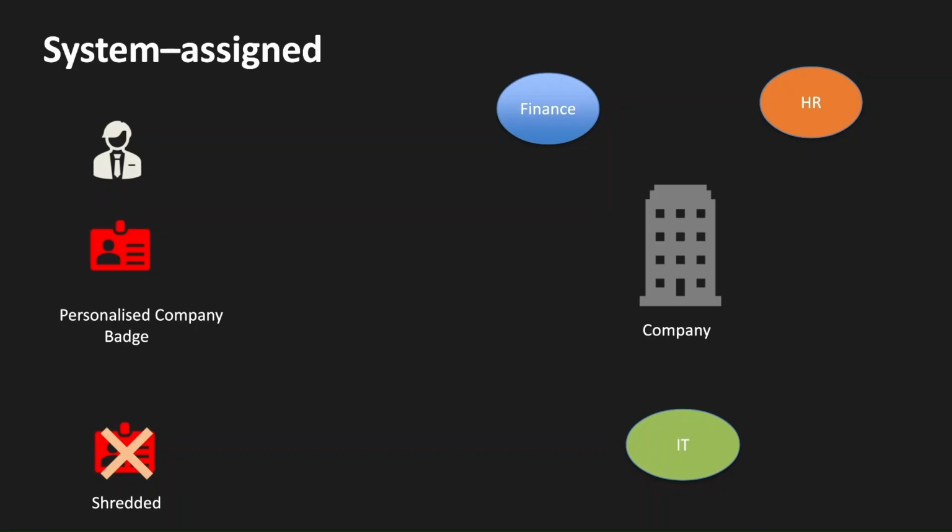So the same happened for system assigned identity. They are tied, as in this case, the company badge is tied to the tenure of the employee. Similarly, for system assigned identities, the lifetime of the identity is tied with the resource. When the resource exists, the identity is there once you enable it, and when the resource is deleted, the system assigned identity also gets deleted.